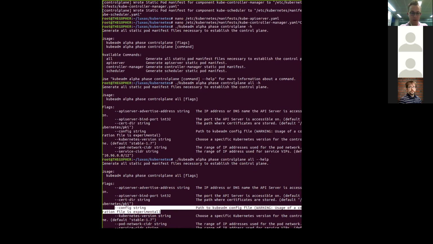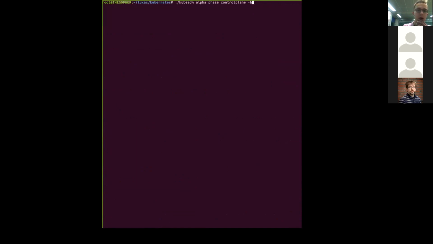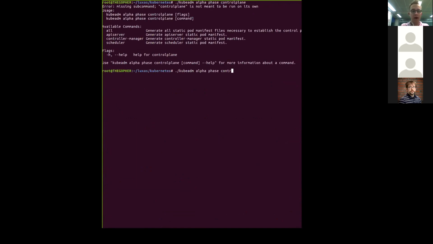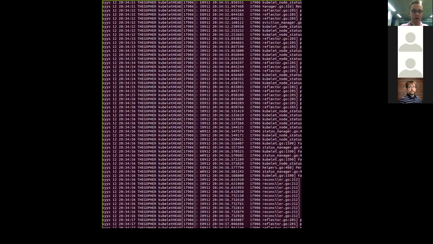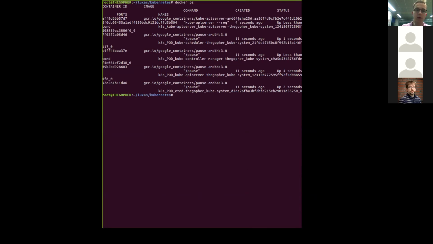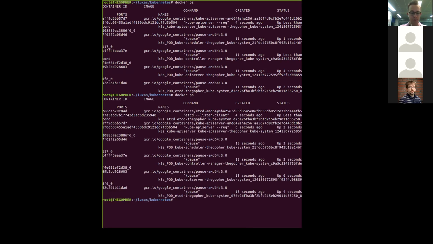Cool. Now, after the control plane phase, let me see if I've started it. Start kubelet, which should come up. Yeah, it's currently running. And we should see some Docker containers now. So basically now we have written the files.